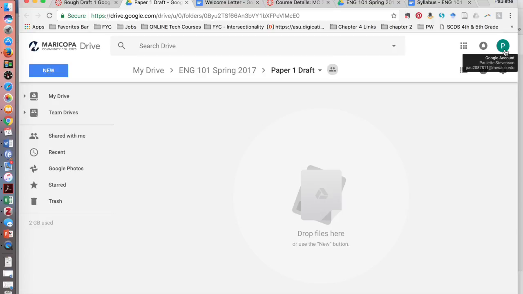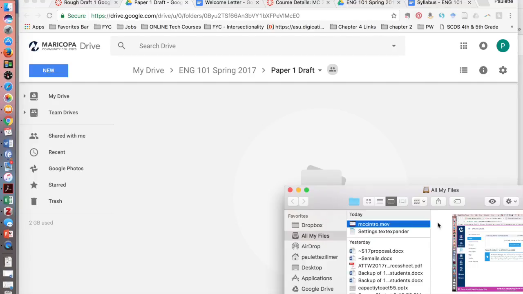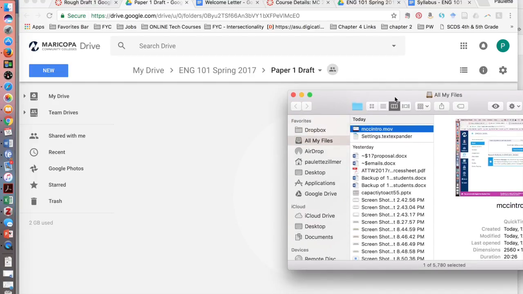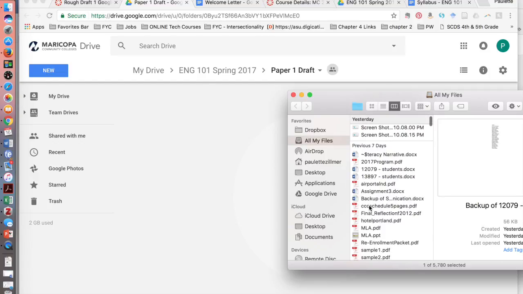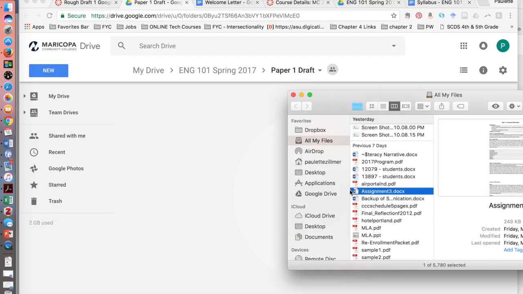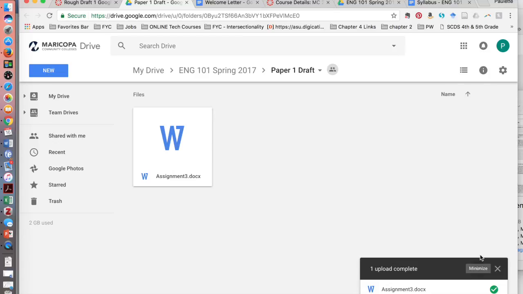Now, what I'm going to do is drop a file into there. I'm just going to drop any old file. You will have your paper, and you will drop your paper 1 in there. I am going to drop just a random file in there, just drag and drop it. And it will tell me it uploaded this file. Great.